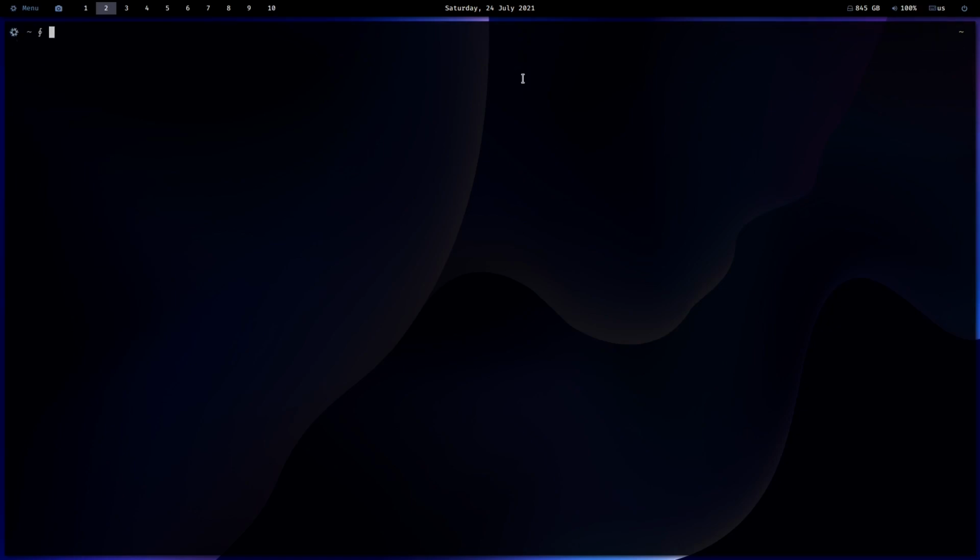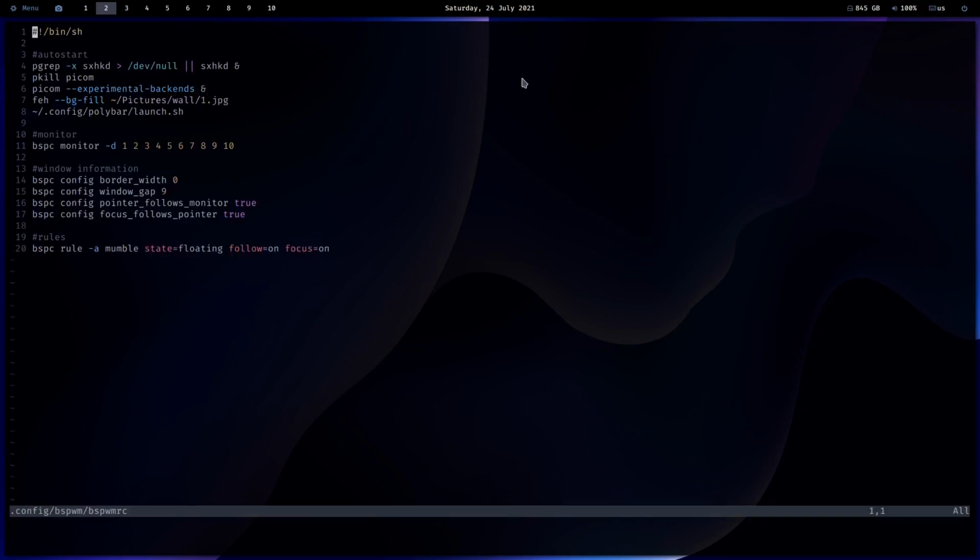Okay, so now we're gonna go into the actual BSPWM configuration. I have an alias for that, it's the letter B, and if I click enter, it'll open the BSPWM configuration file. As you will see, this is actually a bash script. At the top you have this little shebang thing that tells the computer that this is actually a bash script, and this is only around 20 lines, which is actually pretty crazy.